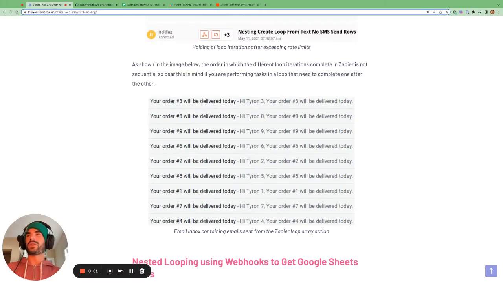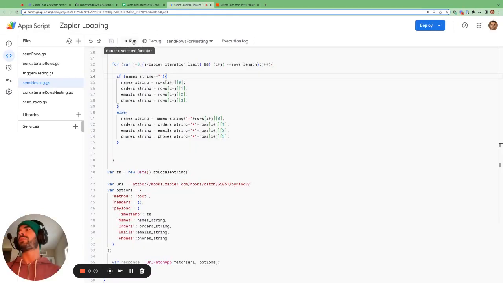Okay, so you might be wondering, okay, great, Tyron, you've showed me that code, but how do I actually execute it and run it? So there are two ways you can do this. One is you can press the run button here within the app script console, and that will execute the script for you and send all the rows to Zapier.